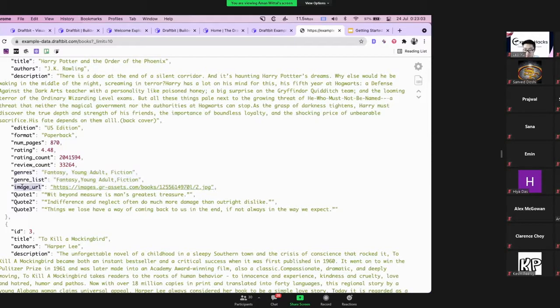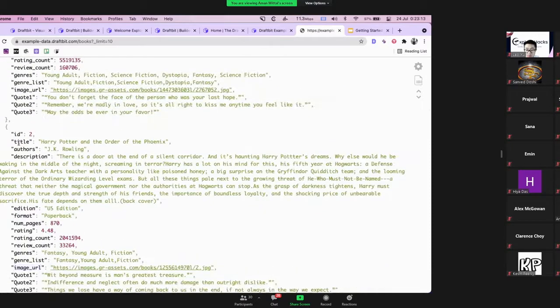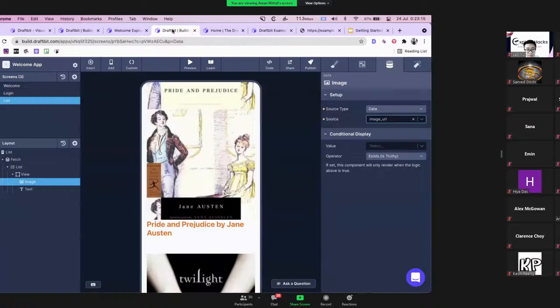For example, this list has this image component, and this image component is getting its value from this image URL. Similarly, the text component is getting its value from the text title.